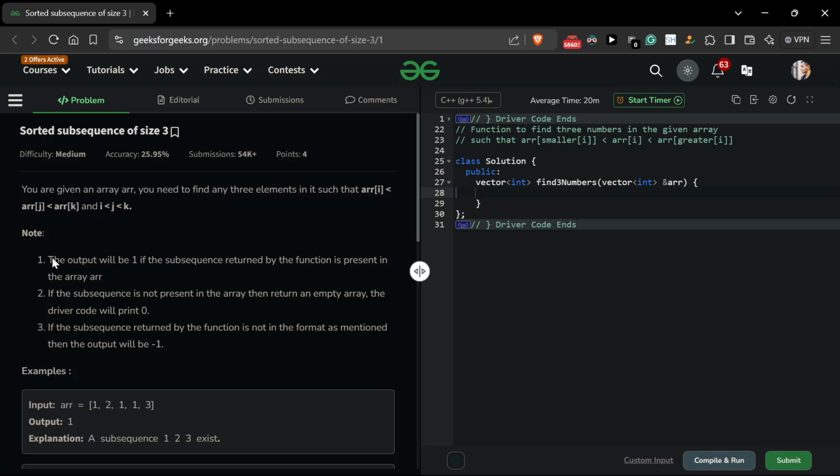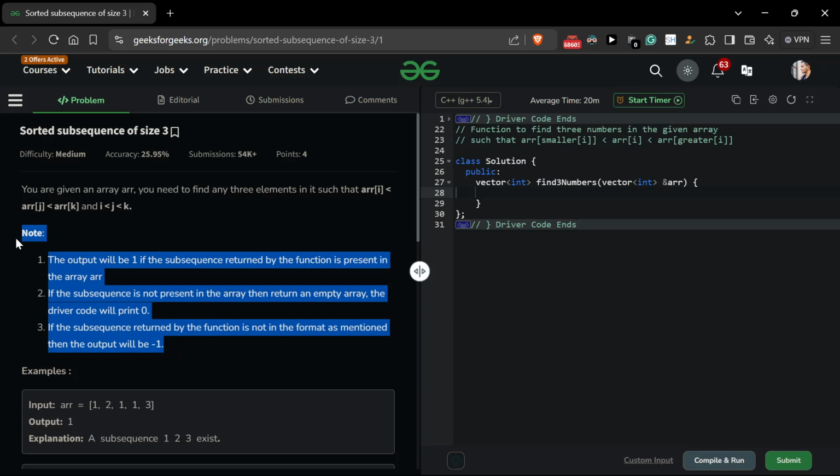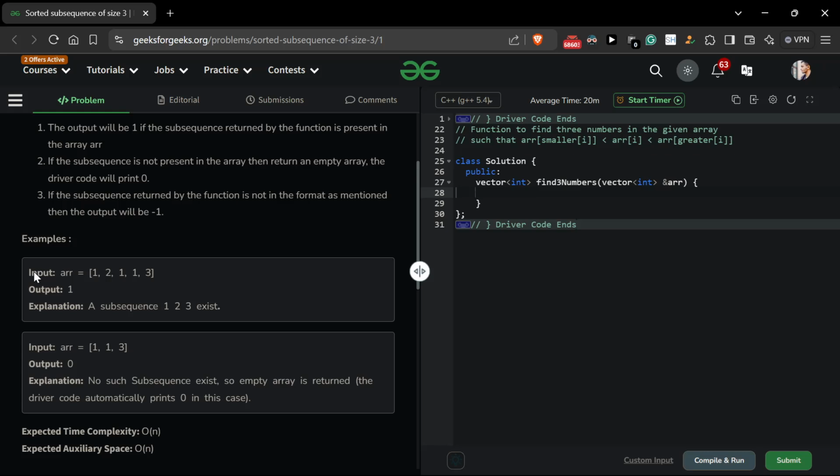Note here is the output will print 1 if the subsequence is valid. If the subsequence is not present, then we have to return an empty array, and the code will print 0. If the subsequence is invalid, it will print -1. So the note is not for us. Let's directly jump into the question.